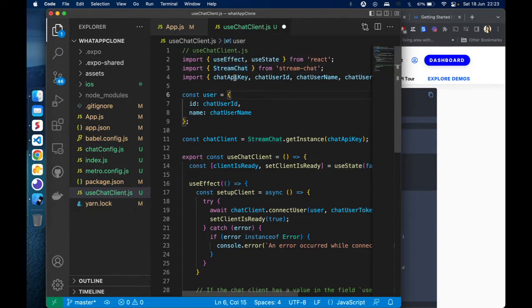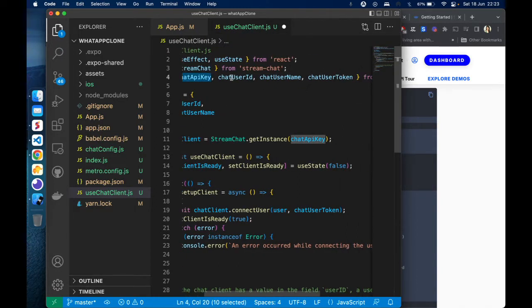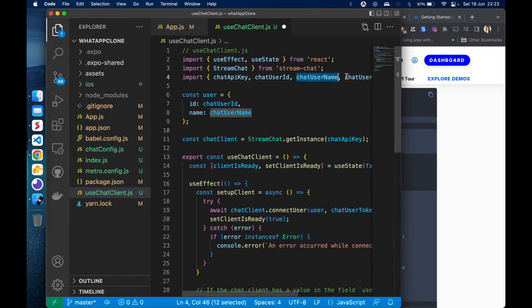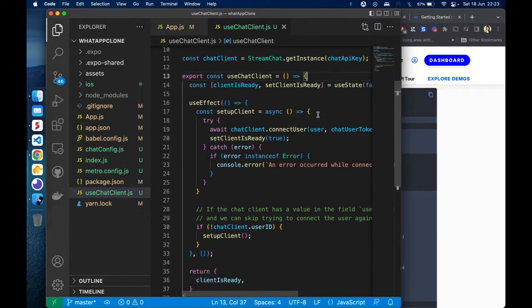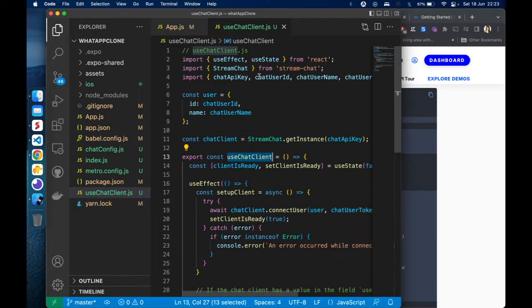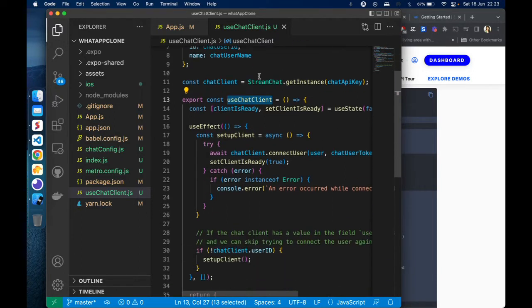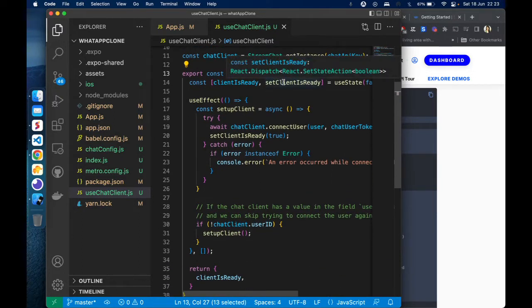Stream chat import. Then you have all the four values we saved in the chat config. Now you created a user object where you provided the ID of the user and the name of the user coming from the config file. Initiated the instance with the help of chat API key. You have the chat client here. Then using the use chat client, which we created, it's a hook, right? Yeah.